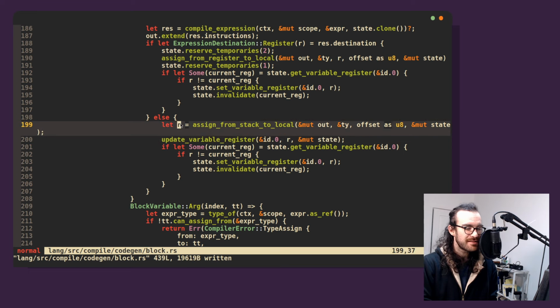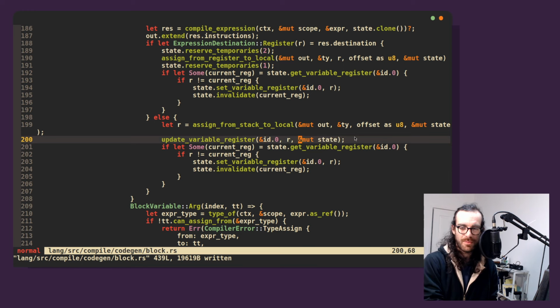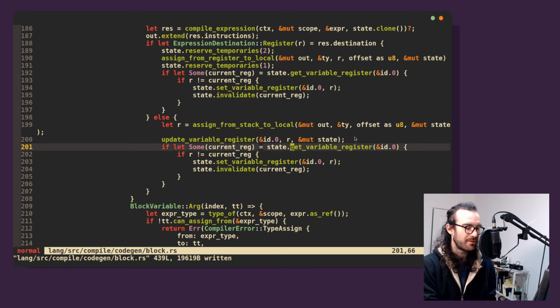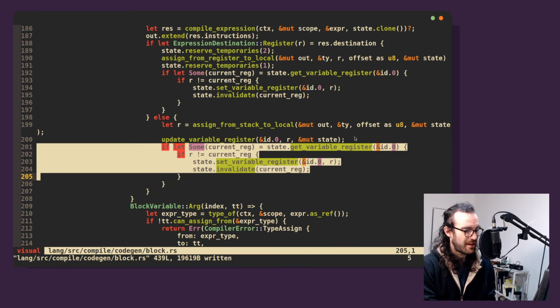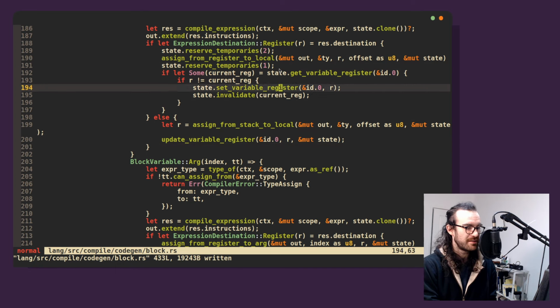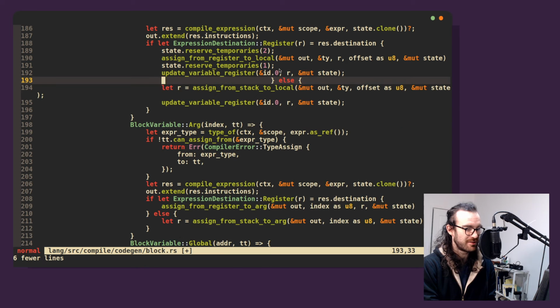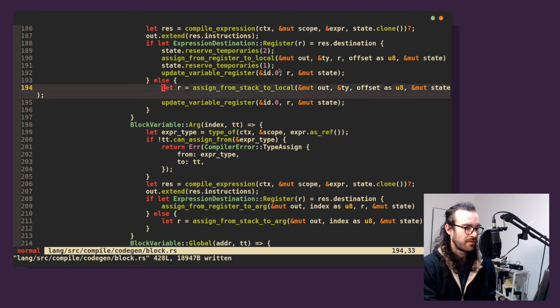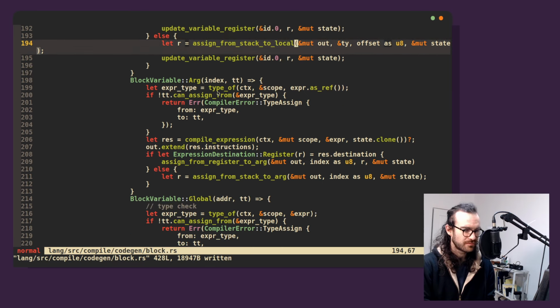Now this depends on this. So I don't think we can actually mutably borrow twice here, but we'll see. We might need to clone or something. We'll see if that's allowed. That might be illegal. And then we do the same thing here. We say update variable registers. This is certainly a borrow checker violation. Oops. The compiler's getting ready to yell at us. Okay, cool. So similar thing for arg here, and then we just update the variable register, right?